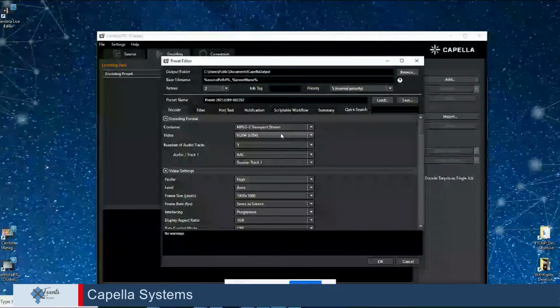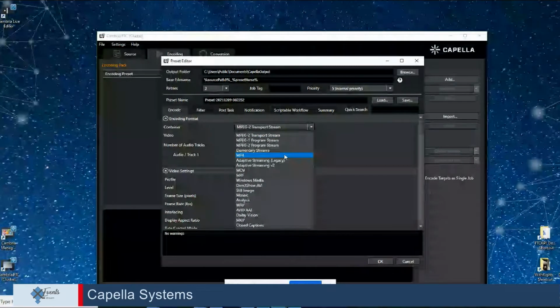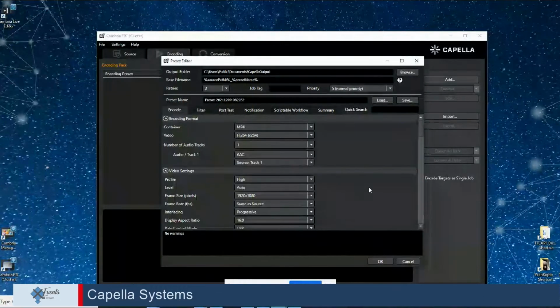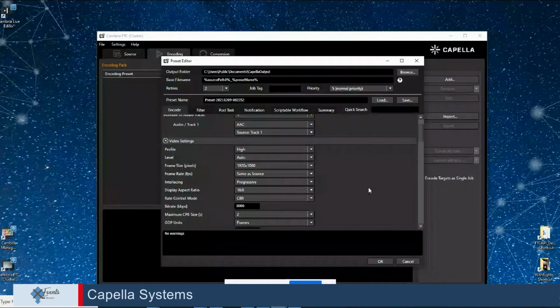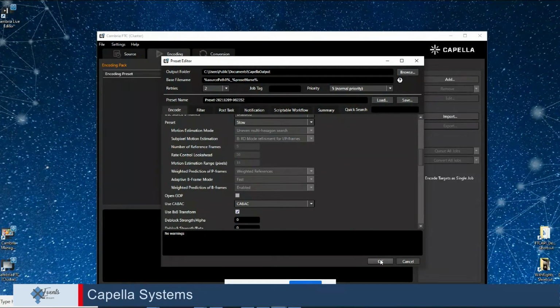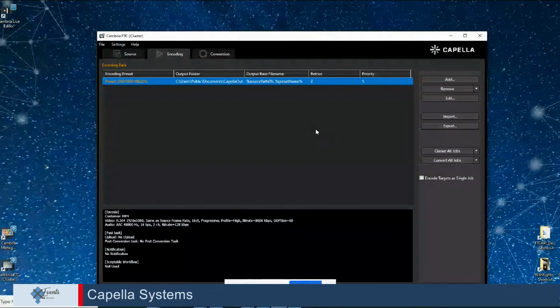And when I load from the encoding tab, when I open up the preset editor, you have the option to choose your container and your video codec that you want to encode out to. And so I'm going to choose MP4, and you could choose whatever codec you would like. And right now I'm set to X264, and you'll see that we have a number of encoding settings down below if you just scroll down on this tab. I'm going to leave everything default for now. And when I click on OK, it's going to go ahead and apply the encoding preset to the list there.